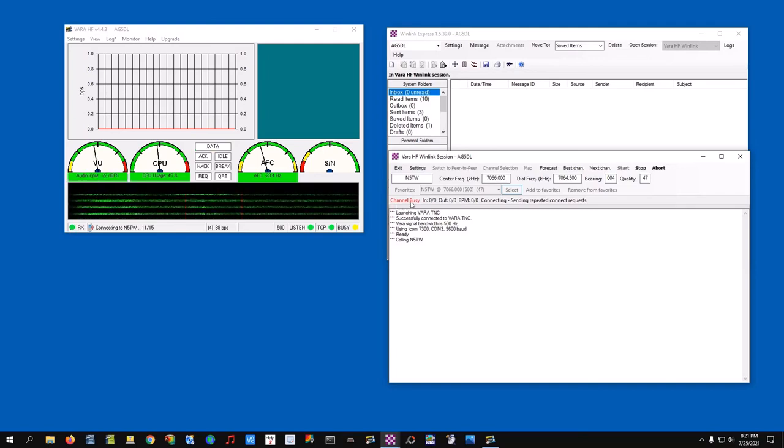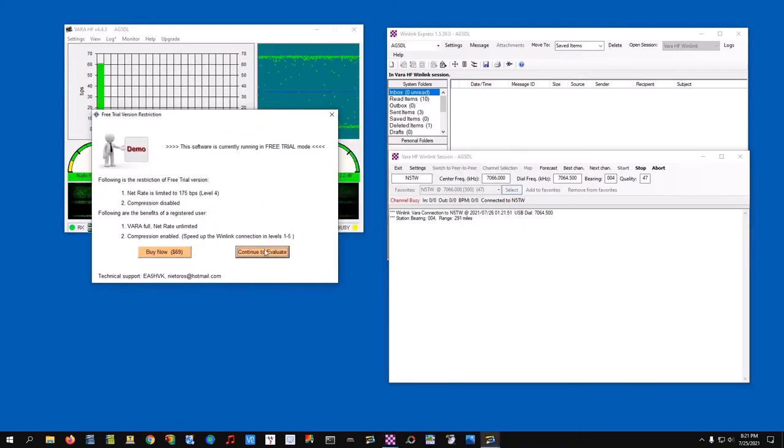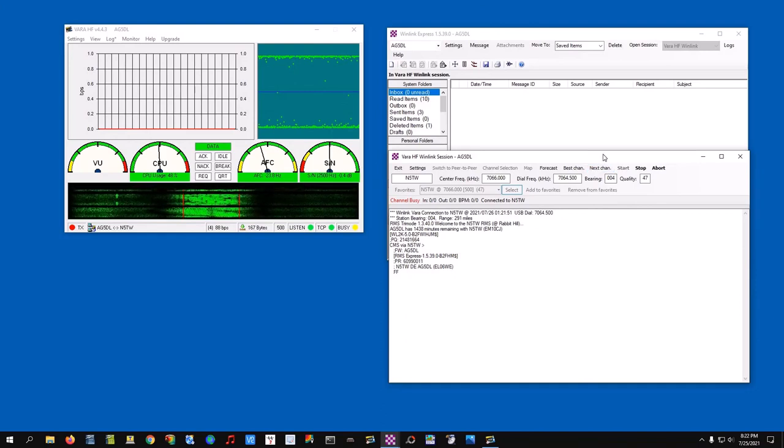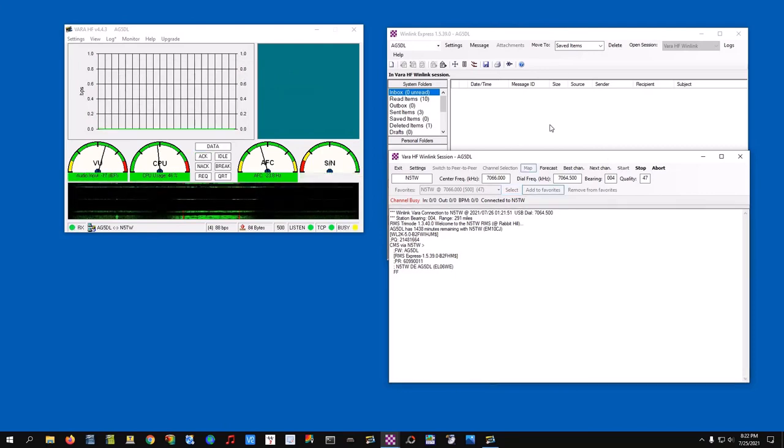And you'll see now that I'm calling, it says channel busy. That means stuff's going on, and it connected. Now, since I haven't put in my registration key yet, I've already purchased the program, and I'll put that in later. But if you just want to evaluate it, just continue to evaluate. These are the restrictions of it. It's not as fast. Compression's disabled. Put in the registration key and it opens up everything. It's the same registration key if you purchase one for VARA FM. Continue to evaluate. And it works exactly like VARA FM or Packet, exactly the same interface.